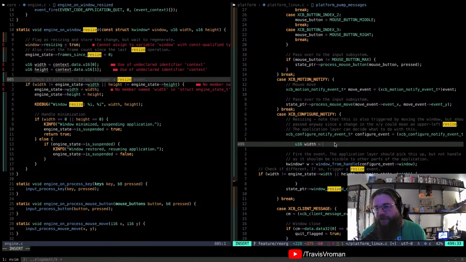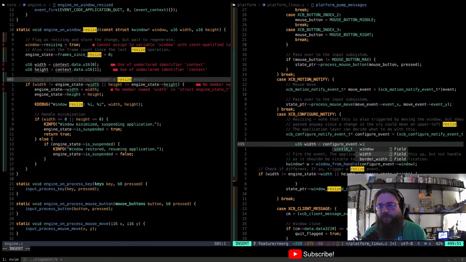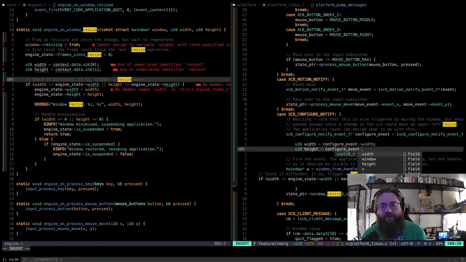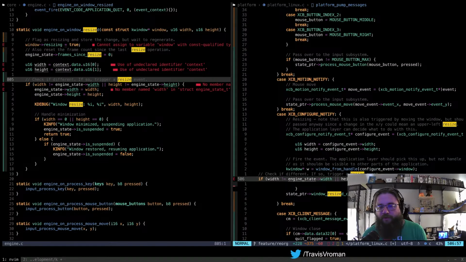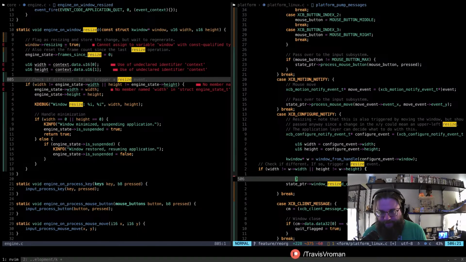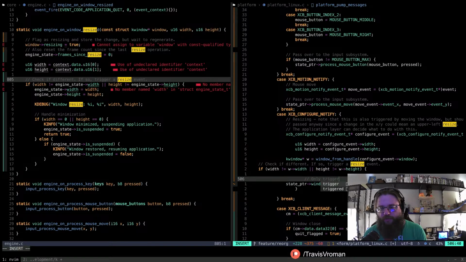So what I'm going to do is extract width. So we'll do configure event, and that's going to be width, and u16 height equals configure event's height. And here we'll do if width is not equal to window width, or height is not equal to window height, then we're going to trigger a resize event. That comment was useless, so this should go in here. We should only trigger the callback if there was an actual change, right?